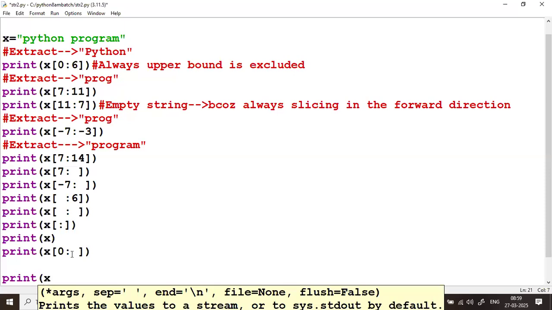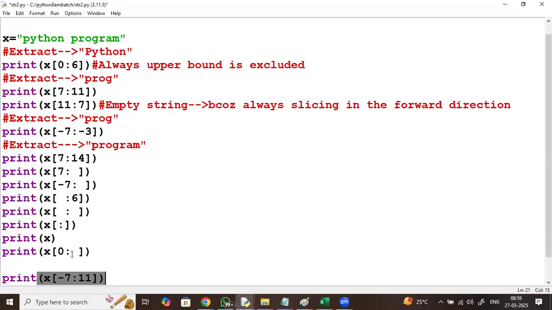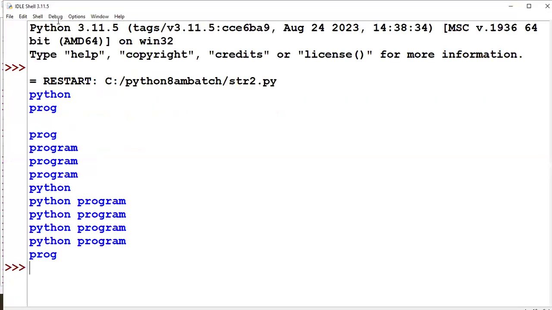Can I take the negative and positive index like this? -7 means P, 11 means R. If you are going in the forward direction, you will get PROG as the output.